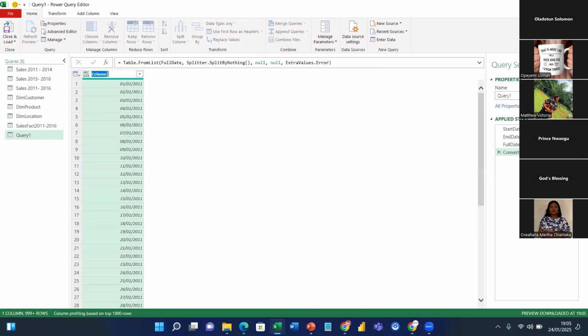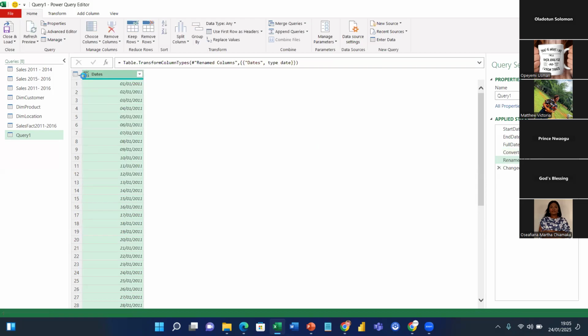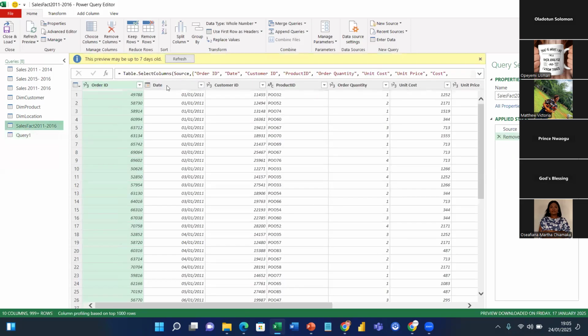I'm going to name this from column 1 to date. Then I'll change the data type from this to just date, showing ABC. So this is date. To populate other columns, look at the sales fact table here. We have the dates here.